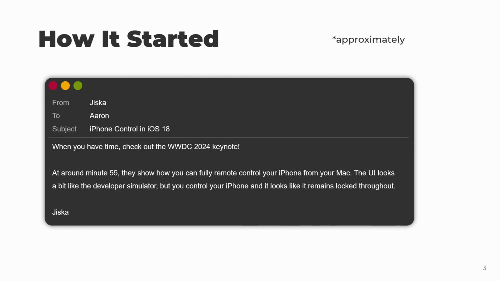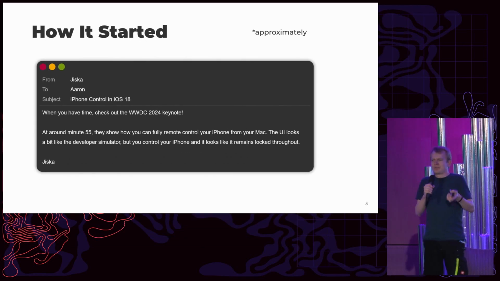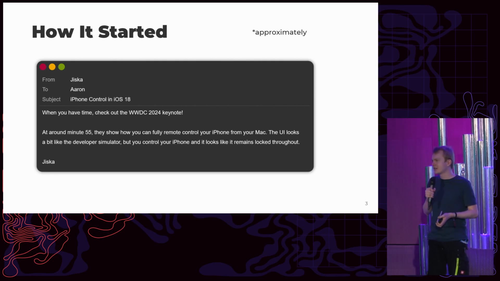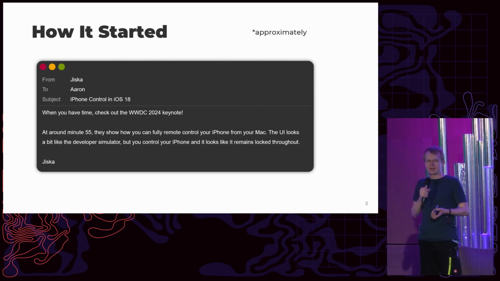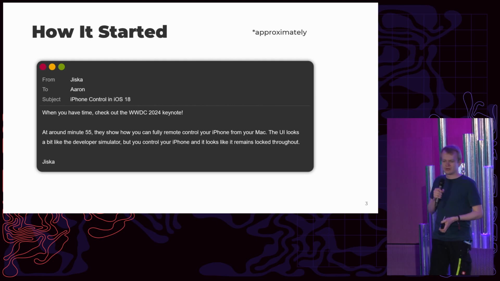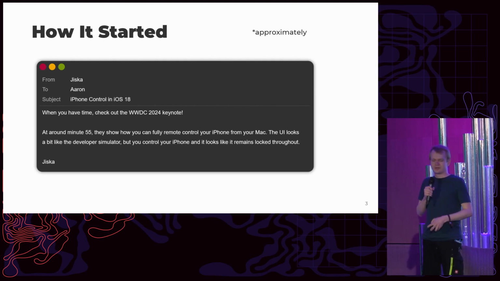And it looks like you're controlling a virtual machine, but it's actually your iPhone. The iPhone should be locked, but it isn't. It's just a very weird thing, so maybe this might be interesting to look at. And that is when I started. And arguably, it was quite interesting to look at, and what I found is what I want to tell you today.